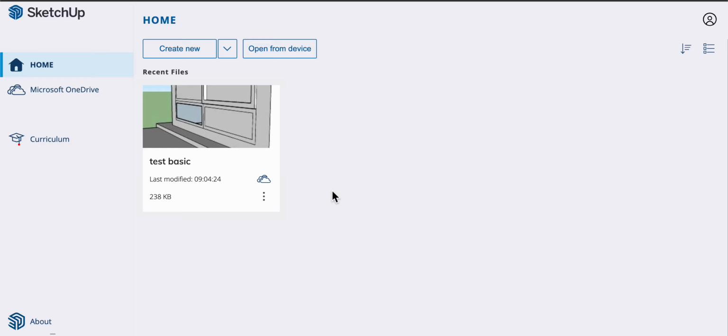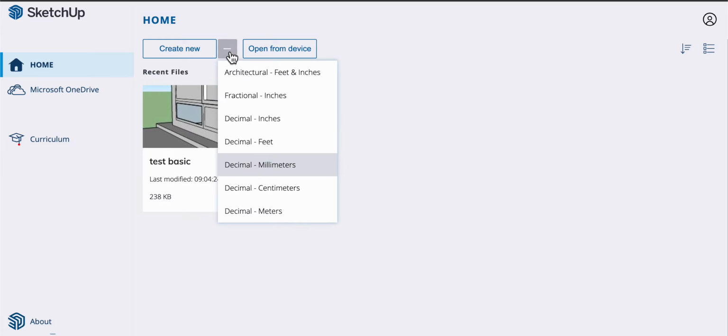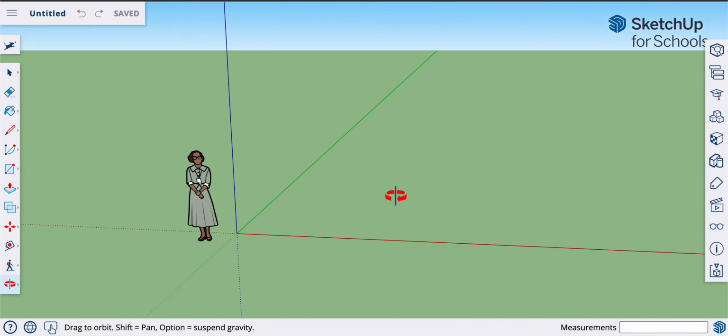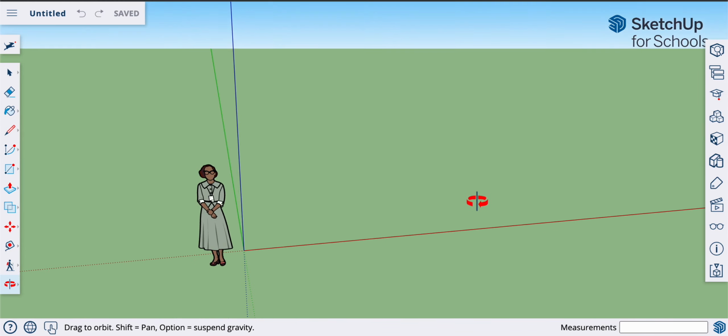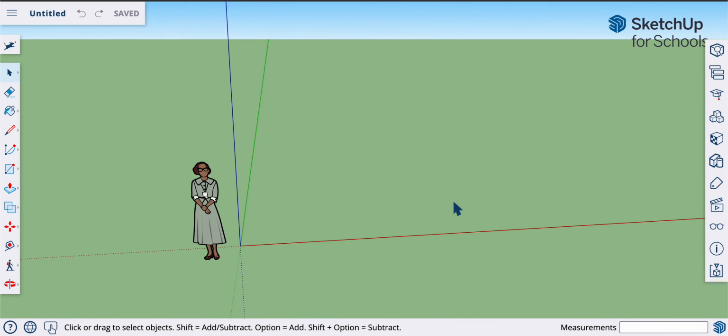A look today at setting up a block and starting your SketchUp model. So I'm back in the home view here, and I'm going to create a new document, but I'm going to make sure that I create it in metric. So what I'm going to do is click on this little button here and come down to decimal in millimeters. Click on that and it creates our new scene, and we've got it now in millimeters. So that's the standard that architects in Australia work in, so we might as well go for that.